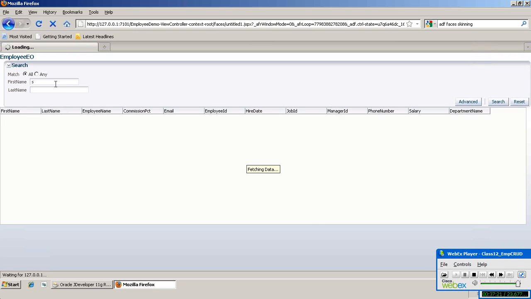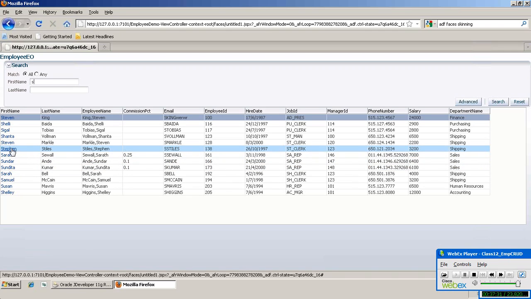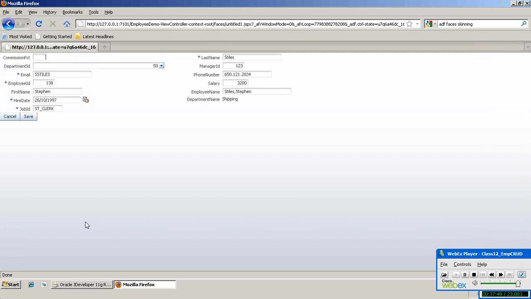You can just click on primary and that will come. I'm surprised actually, it's on local DB still. So if I click on the Stephen here, the employee ID is 138. Let's see what happens. Yeah, still it's slow. Not that slow actually. Okay, it's showing Stephen, employee 138.